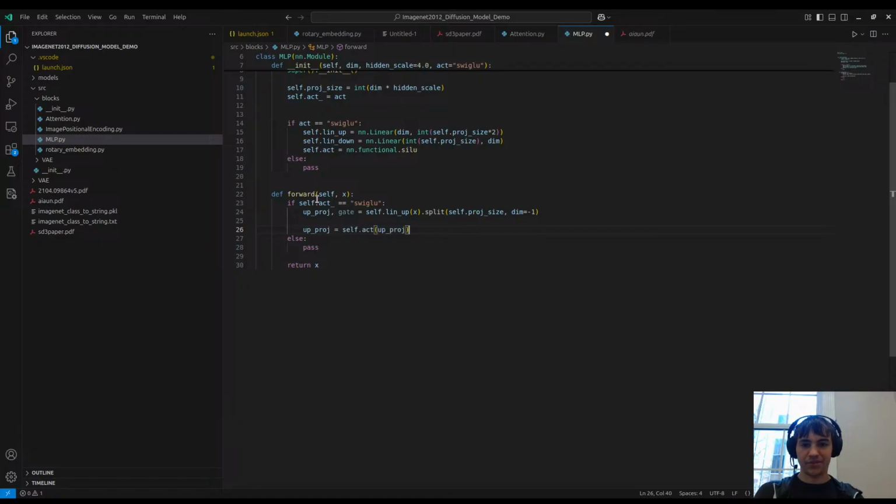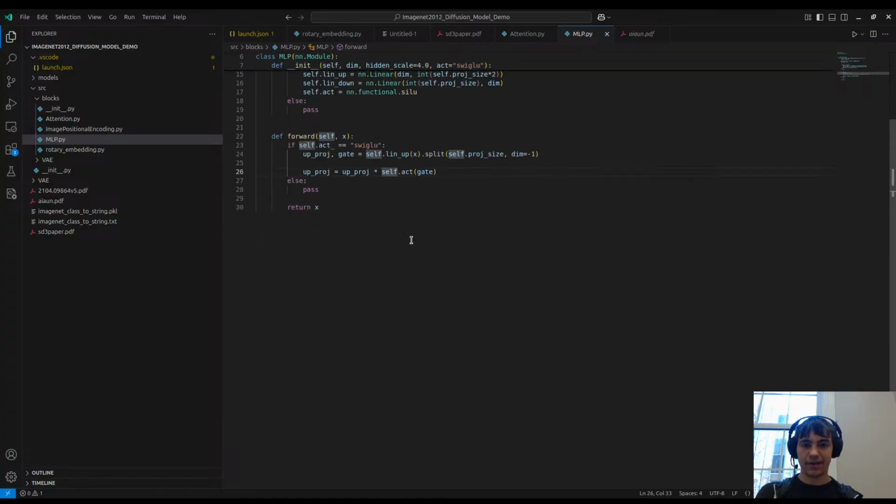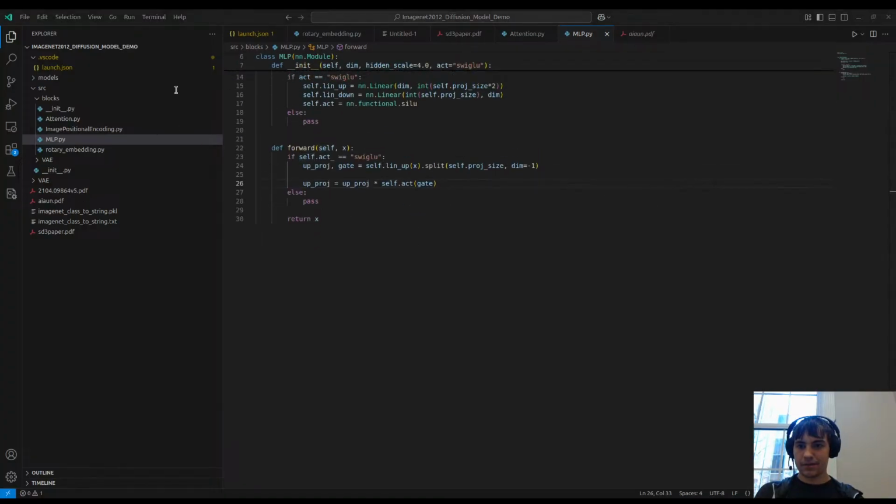So yeah, we need to throw this through the activation function, and that should not be the up projection. The activation is the gate. So we have this up projection and we have the gate, which are just the same projection, and we have gate here, where the gate goes through the activation.